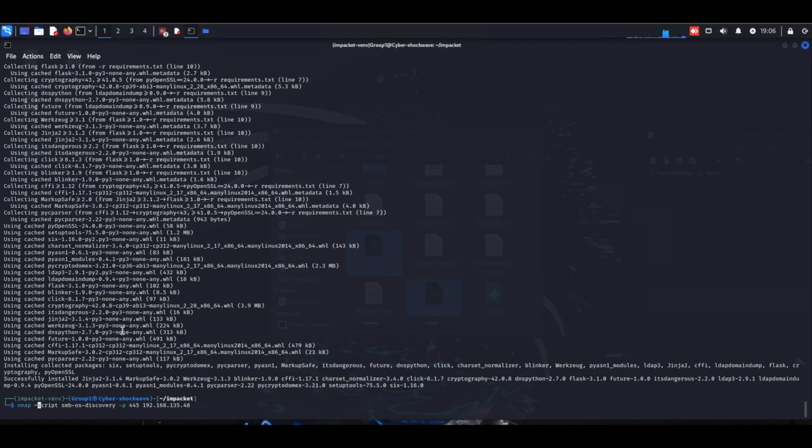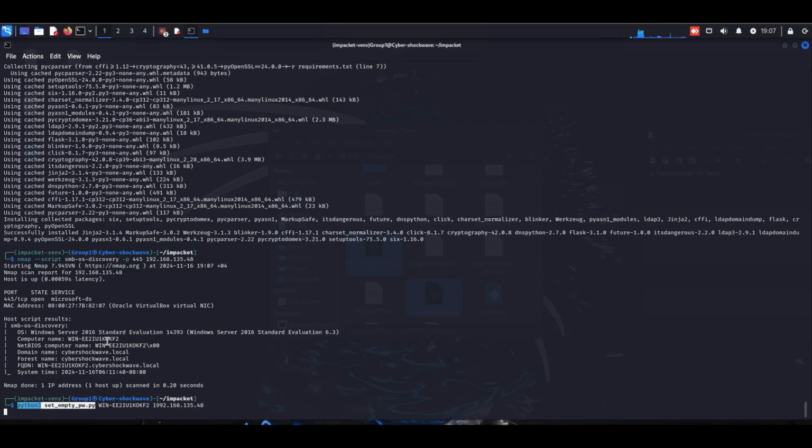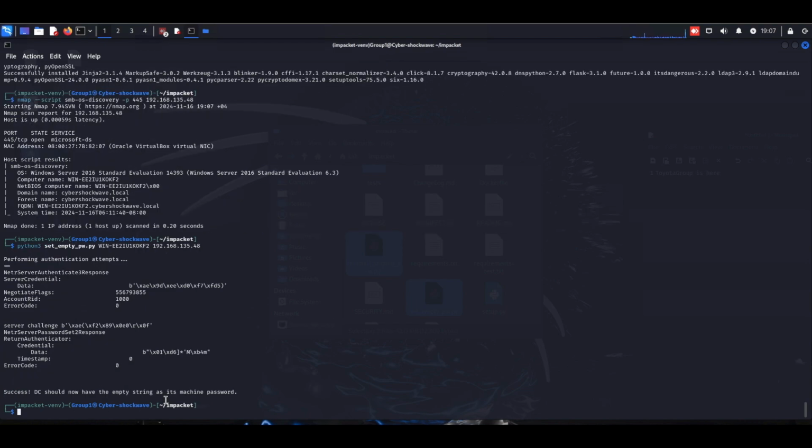This step was crucial, as it identified the target's NetBIOS computer name and domain name, two key pieces of information required to execute the exploit successfully. With all the necessary details in place, we executed the ZeroLogon exploit script, which targeted the vulnerability in the domain controller, allowing us to reset its password to an empty string and gain unauthorized administrative access.